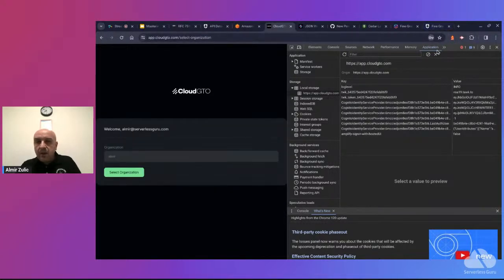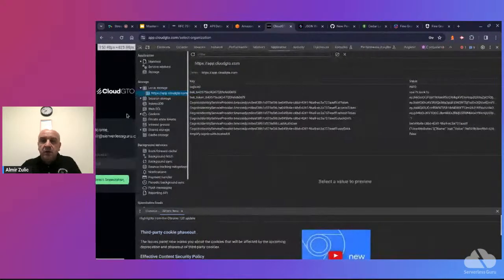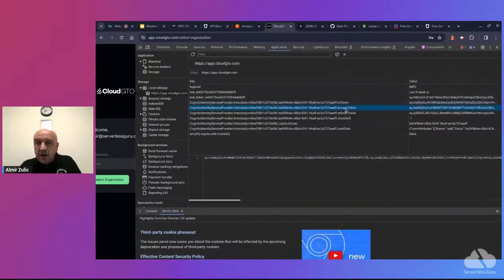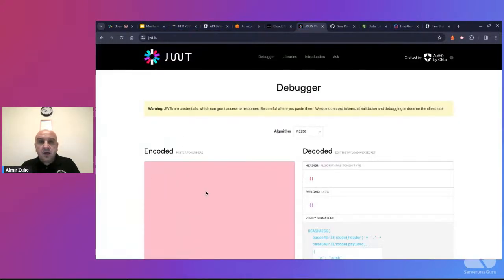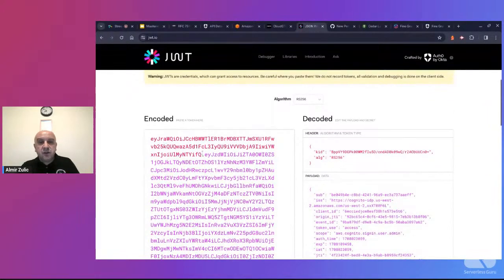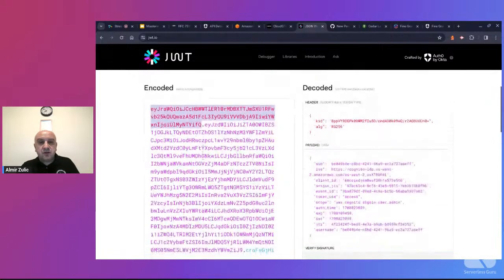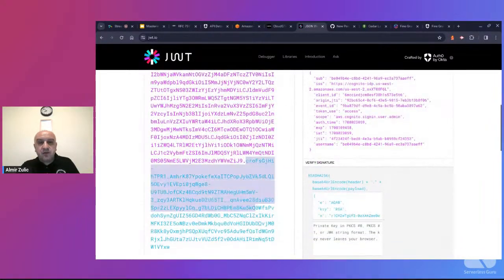Okay, there we go. So I'm logged into Cloud GTO, and if we look into the local storage now, you can see ID token here, access token, refresh token. So let's inspect all of them. Let's take first this access token and see what kind of information we can see. For that, we will use the jwt.io website. I will just paste the token here, and let's see what we have. They also have these nice colors. So this is the header dot payload, which is in purple, and then we have the signature.